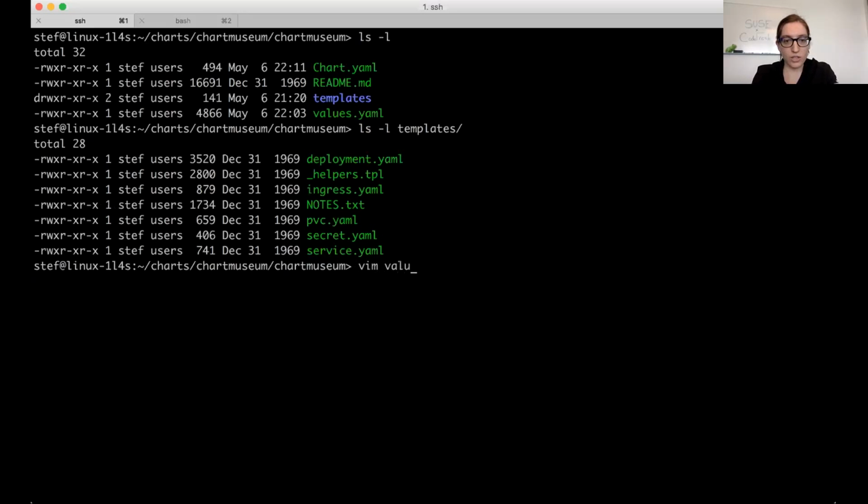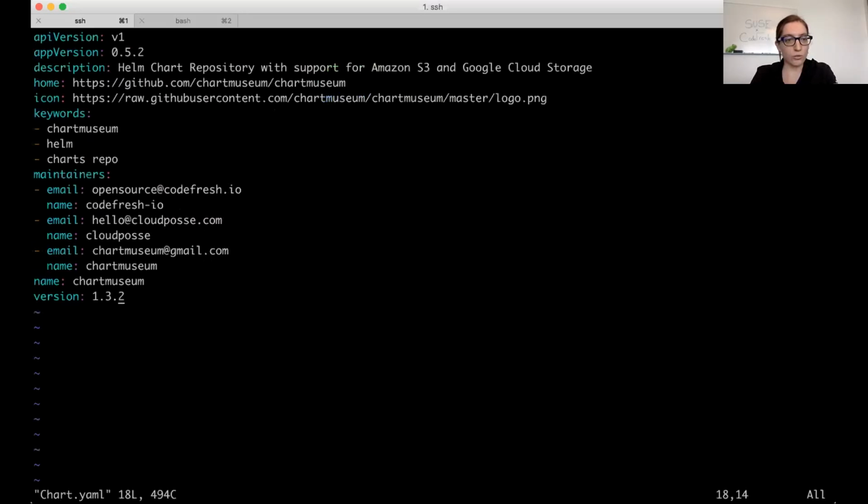And so let's just take a quick look. I'll just open Chart first. Pretty simple. Really, there is the version that we are talking about here, Helm, the application version, the chart version, and very basic metadata.